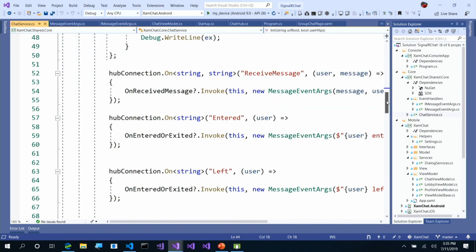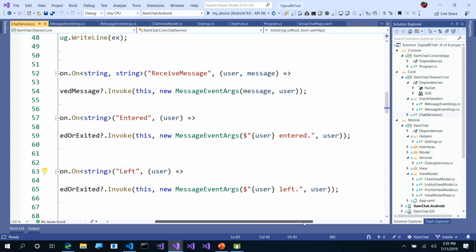And that's it. So now what I do is I simplify these messages down into these connections, which is exactly what we saw before. Receive message, entered, left. And now what I do is I pass messages back to my mobile app that they can subscribe to. And that way, this is what you want to display in your UI. This message, this user entered, this user exited. I kind of just really simplified it.